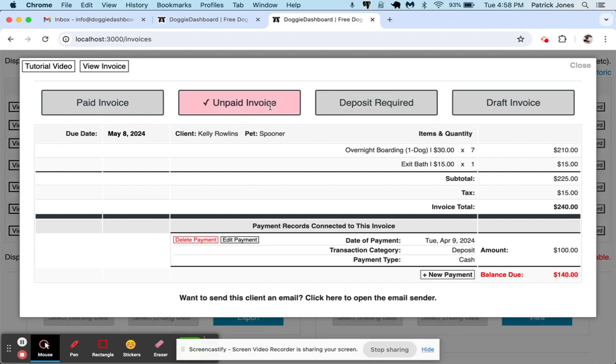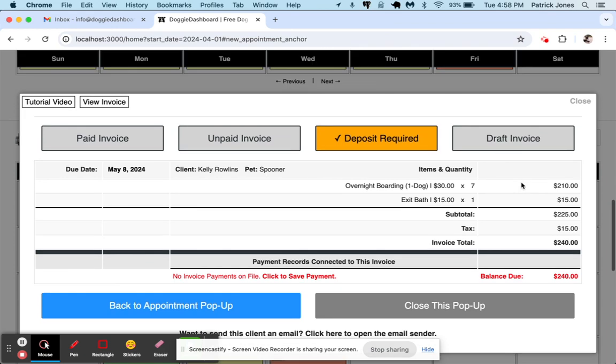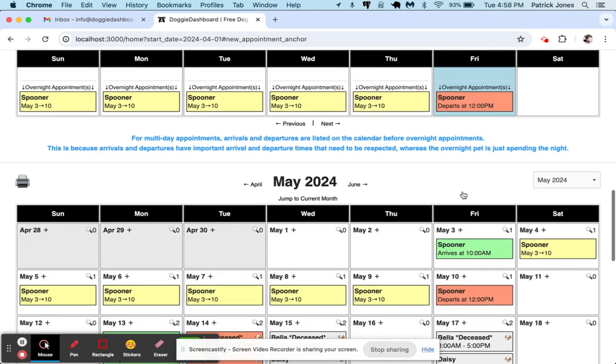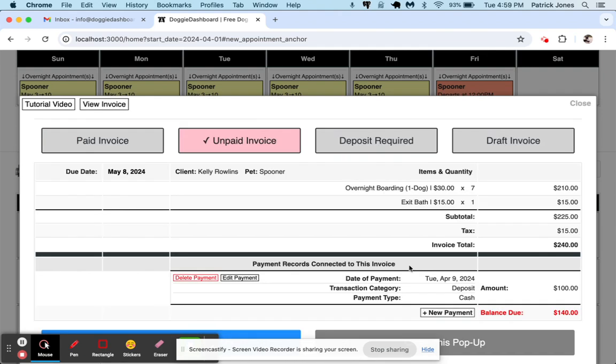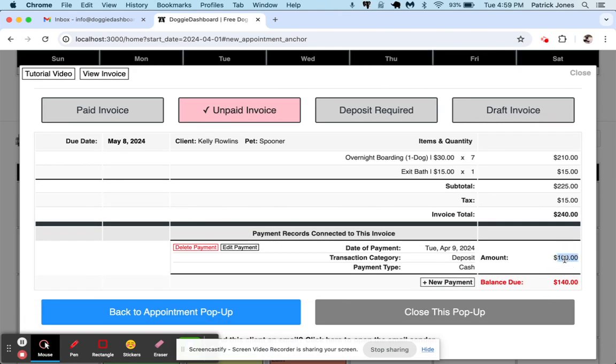Let's move it over to unpaid. Because now it's not deposit required, it's partially paid. So now she's paid her deposit. Now it's just going to be an unpaid invoice. So let's close this out. And now we'll go back to here, which is the Spooner invoice. Let's take a look at it again. Now it says unpaid instead of deposit required. We have a $100 payment on file. We have a $140 balance due.